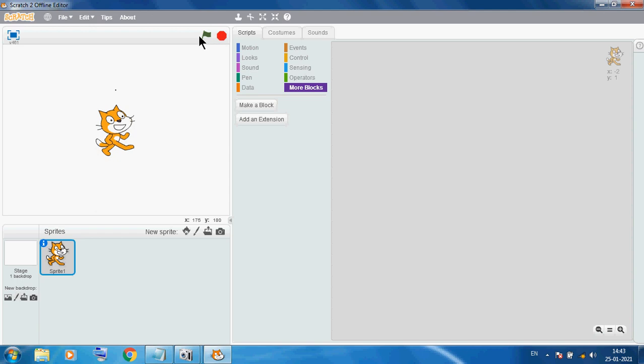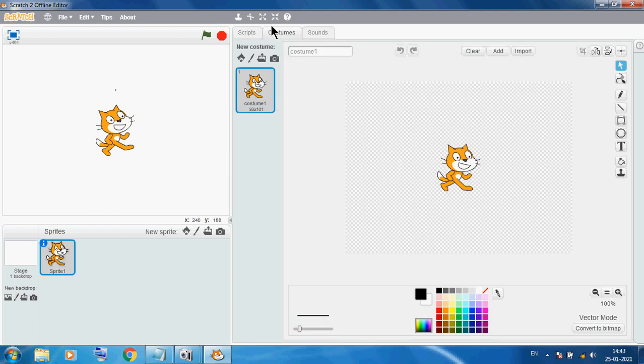Now when you select a new sprite, first we select the sprite, then we change the costume. When you select this, we can use script and costume, so we can change this costume. You can see I want to change this costume.